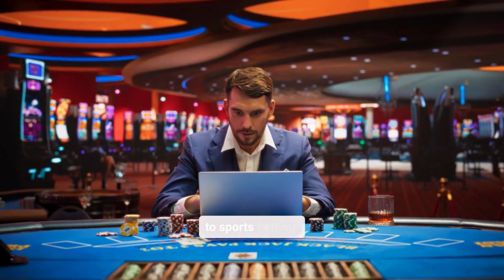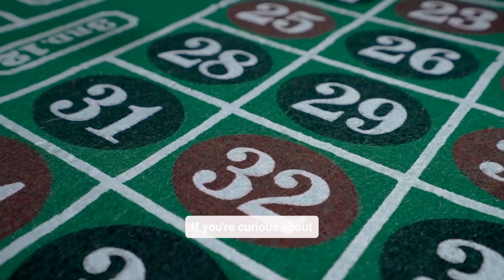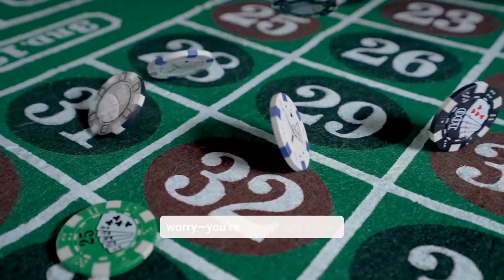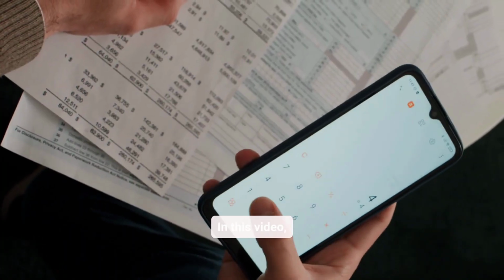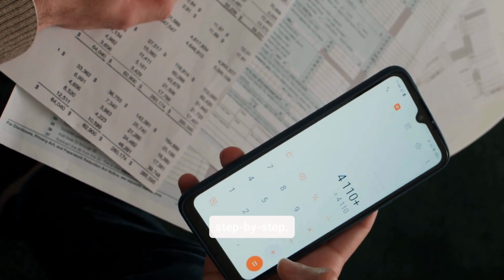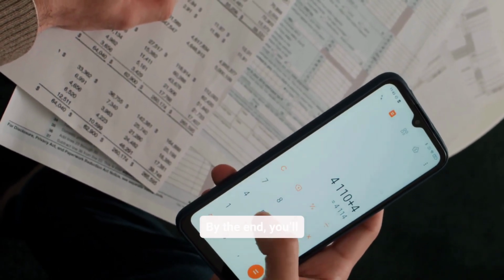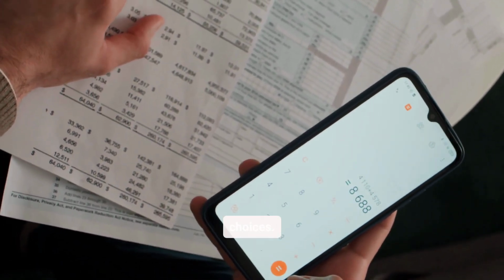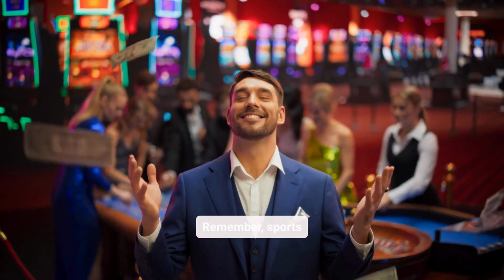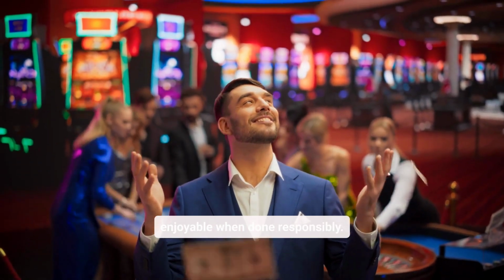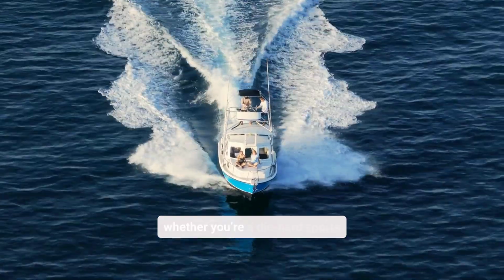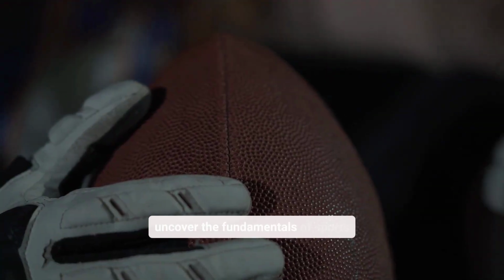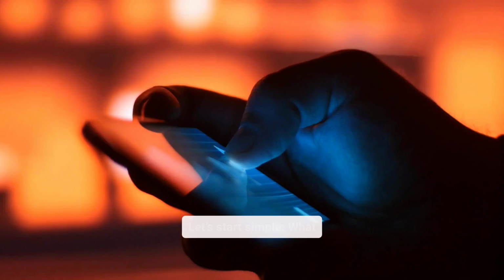Welcome to our Beginner's Guide to Sports Betting. If you're curious about how it works but feel overwhelmed by the jargon or unclear on where to start, don't worry, you're in the right place. In this video, we'll break it all down for you, step by step. By the end, you'll understand not only the basics of sports betting but also how to make smarter and more informed choices. Remember, sports betting can be thrilling and enjoyable when done responsibly. So, whether you're a die-hard sports fan or just exploring a new hobby, let's jump in and uncover the fundamentals of sports betting. Let's start simple.